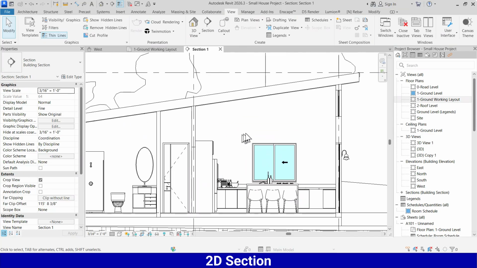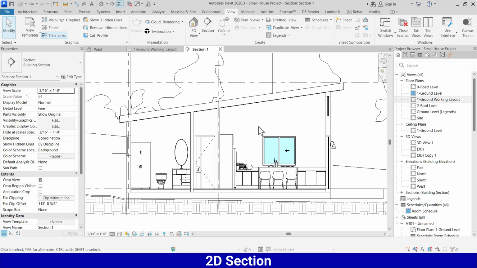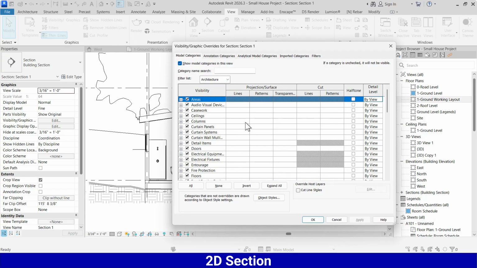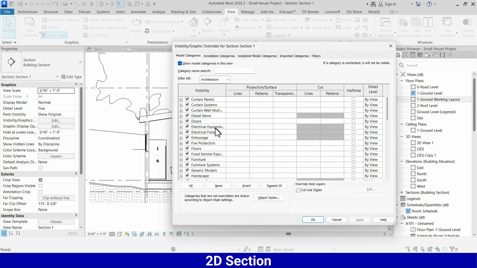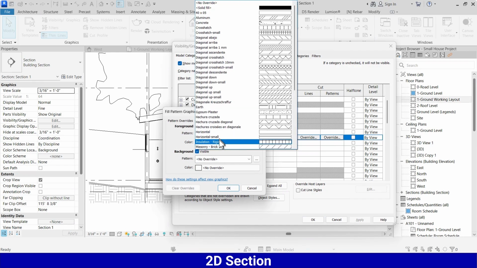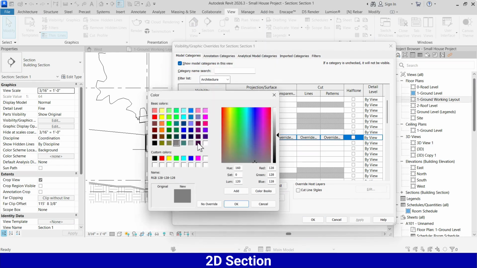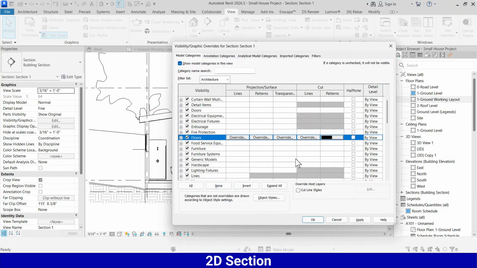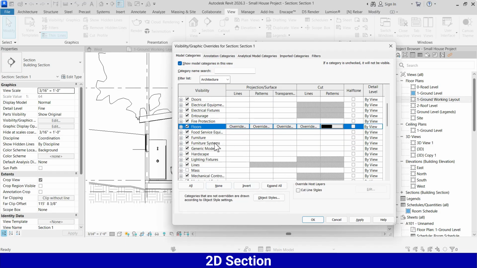So what next we can do is use the visibility graphics to make it more aesthetic. For this, press double V and now make the floors black. Go to the floors and remember, for the sections we need cut. So I will select the pattern from cut over height solid and make it black. Also roof and walls I need black.